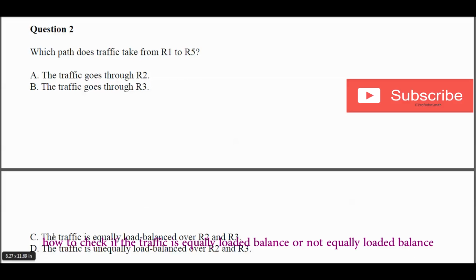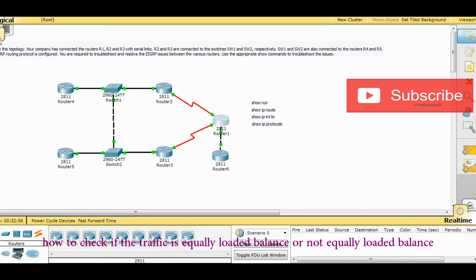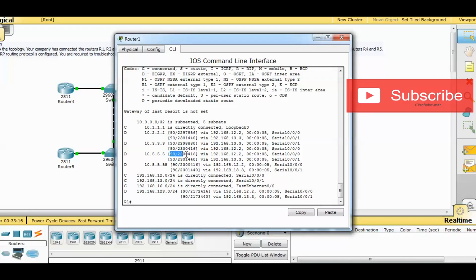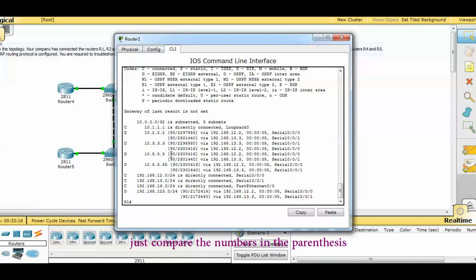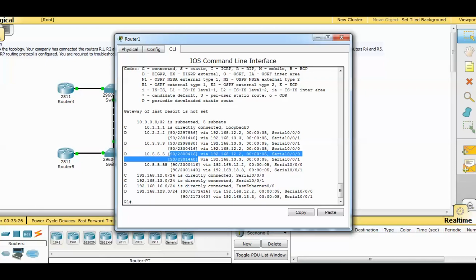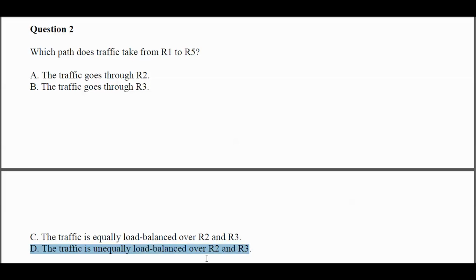So now, how to check if the traffic is equally load balanced or unequally load balanced? In order to check this, just compare the numbers in the parentheses. If the numbers are equal, then they are equal or the same. If not, they are unequal. In this case, they are not the same, so the answer will be letter D. The traffic is unequally load balanced over router 2 and router 3.